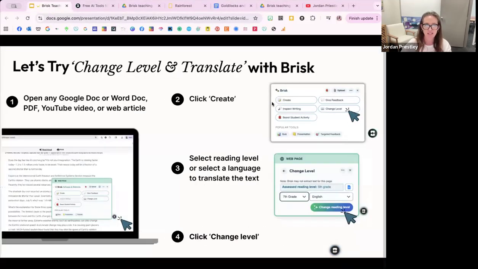So the next one is change level and translate. This is where I'm going to change the level of something to help make it easier maybe. We might change it to a different language. And for this, you can use it on anything: a YouTube video, a PDF, a website, a Google Doc, anything you've got. You can change the level of it to make it easier, harder, whatever you like.